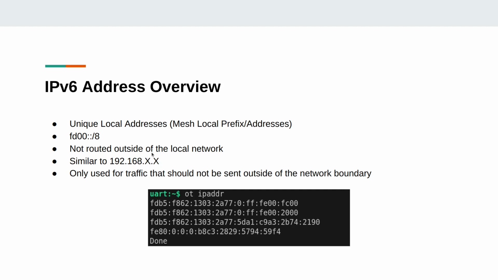192.168.0.0 and these kinds of addresses are there to solve the problem of IP version 4, where we don't have many addresses, and that's why we have these addresses behind network address translation, or NAT. That is not the case with IP version 6. So we only use these addresses in IP version 6 just to ensure that the traffic does not leave the network boundary. So if you want something that should remain within the network, then you use the mesh local addresses.